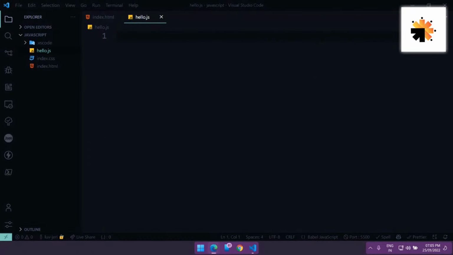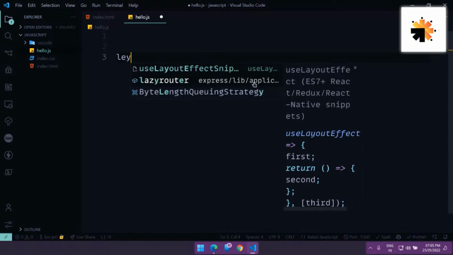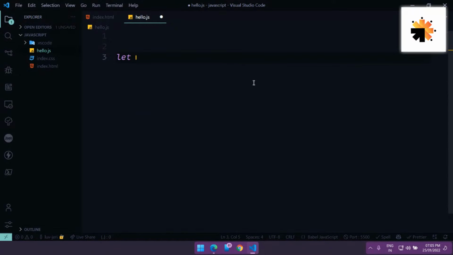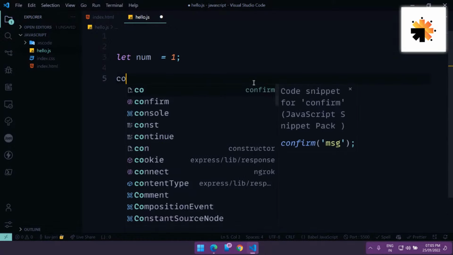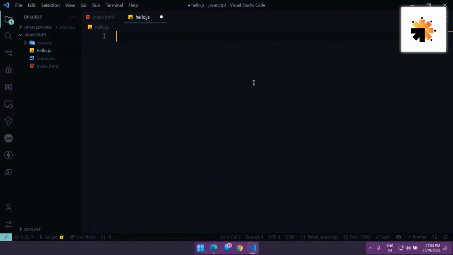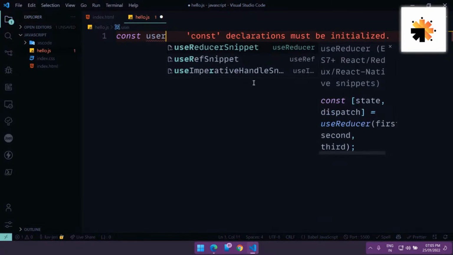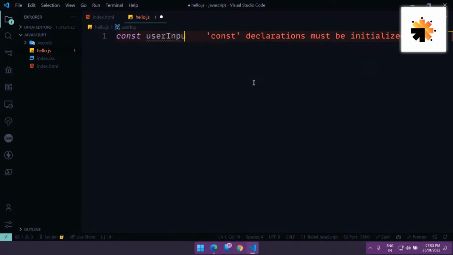Sir, input will vary as the user varies, so we should use let. No. Actually, whenever a variable is going to change in our program, in that case only we use let. Don't worry, I'm going to tell you everything. Once the user has given us an input, let me show it to you again.